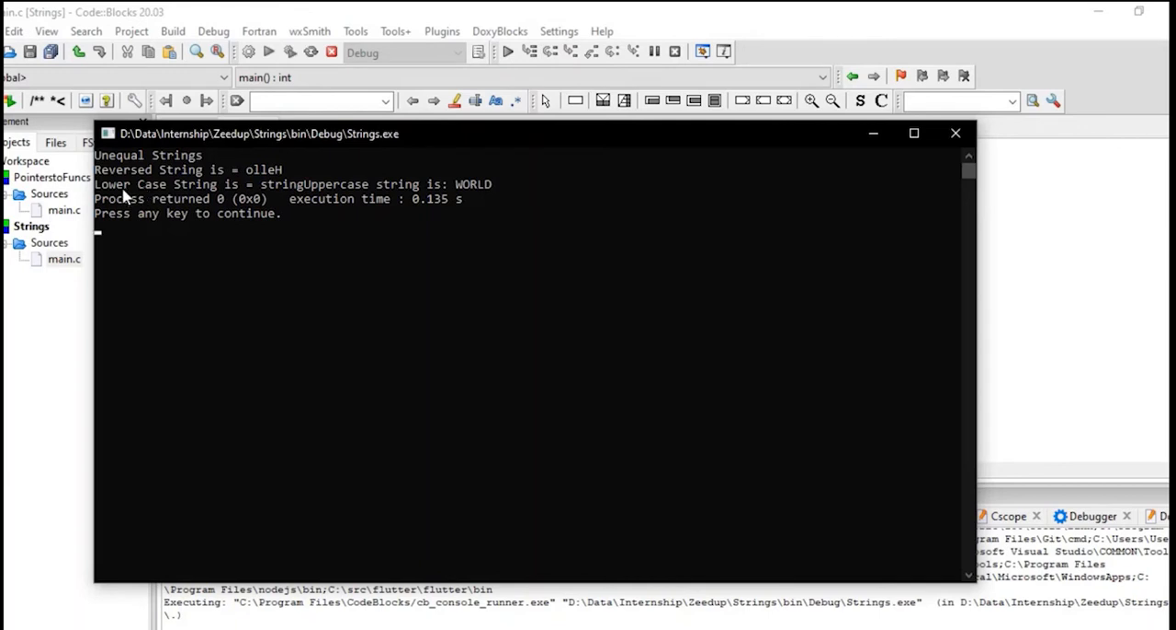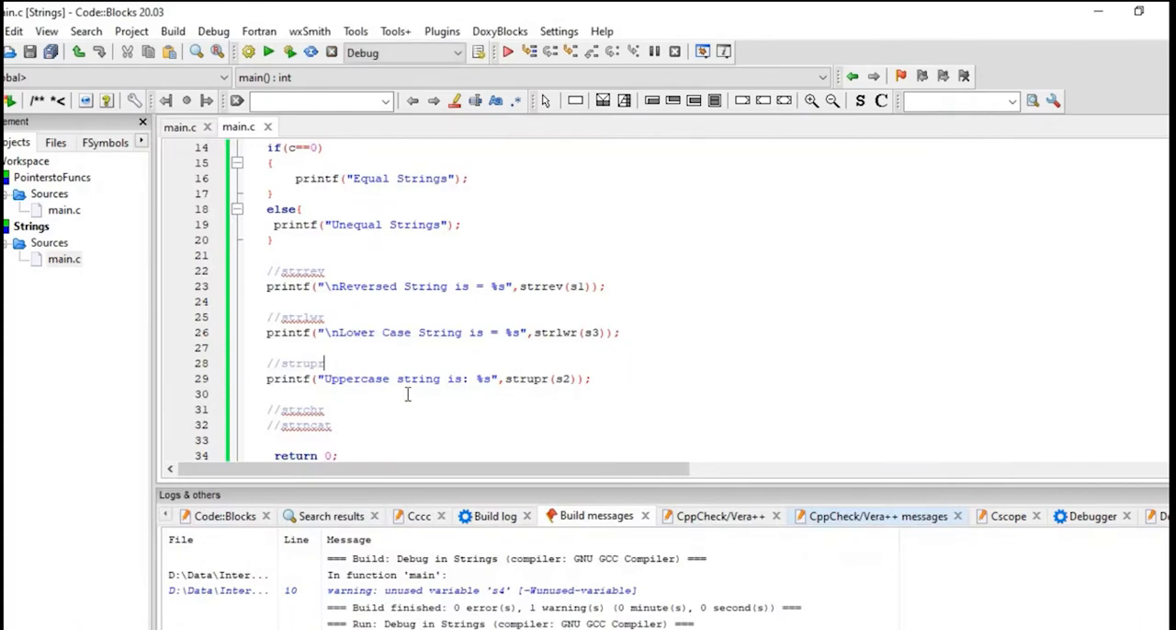So what we have got over here is uppercase string is WORLD. We need to provide a \n over here to get it into the next line. That's how the uppercase string works. s2 is converted into uppercase right now.